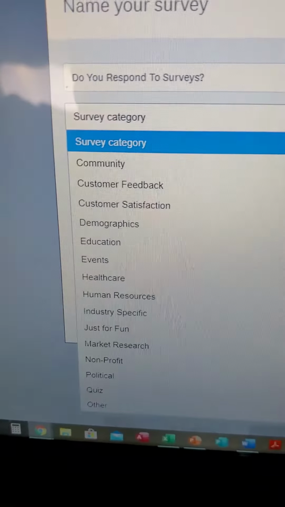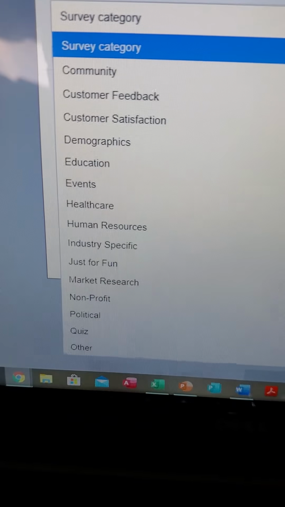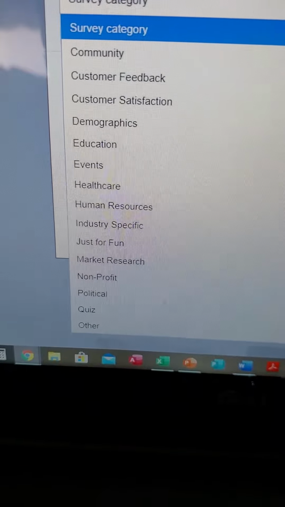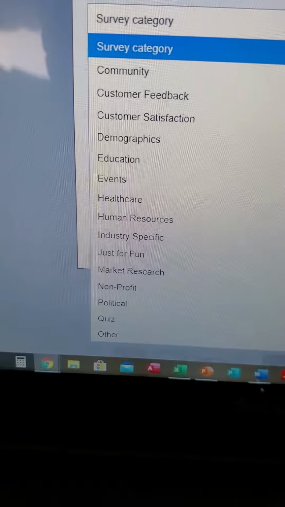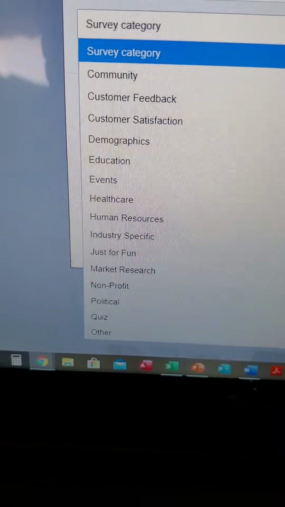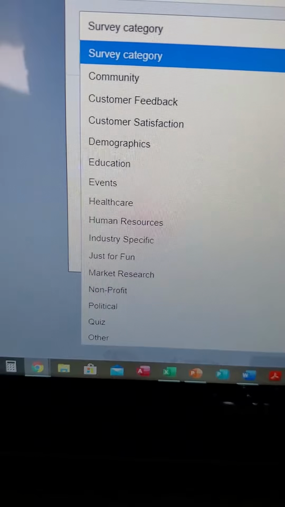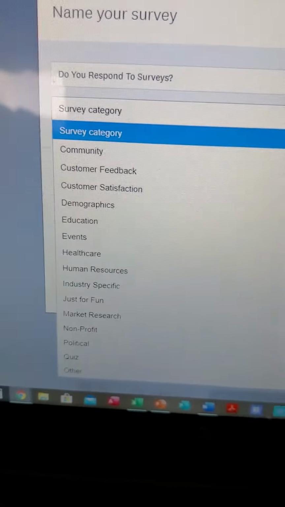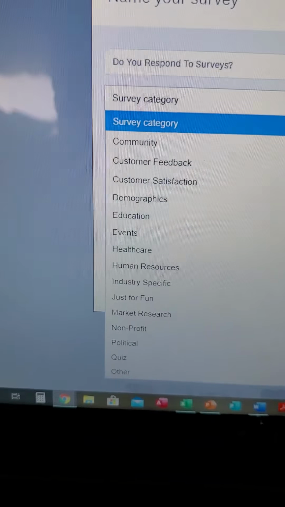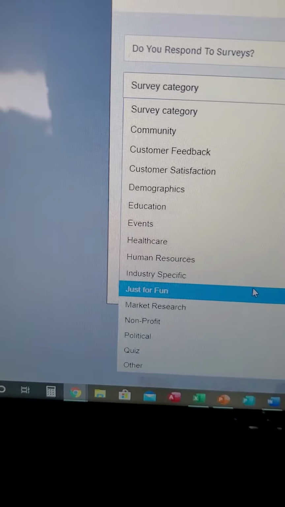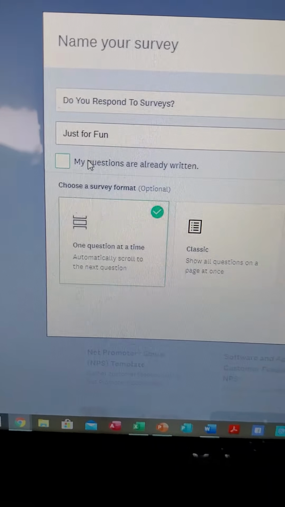Now look at all these: community, customer feedback, customer satisfaction, demographics, education, events, healthcare, human resources, industry specific, just for fun, market research, nonprofit, political, quiz, or other. Do you respond to surveys? What would that be? We'll call it just for fun. So that's there.